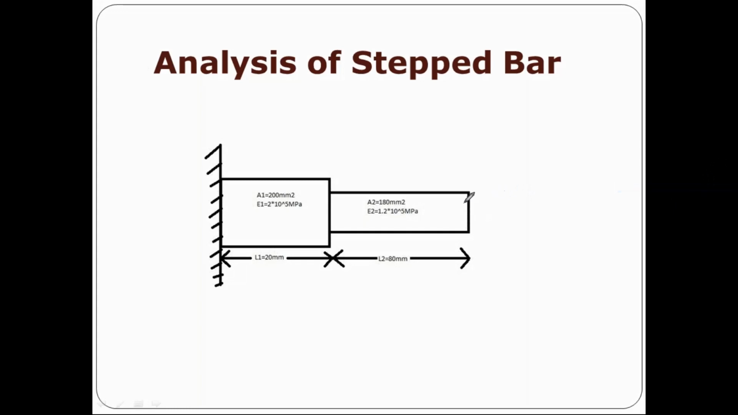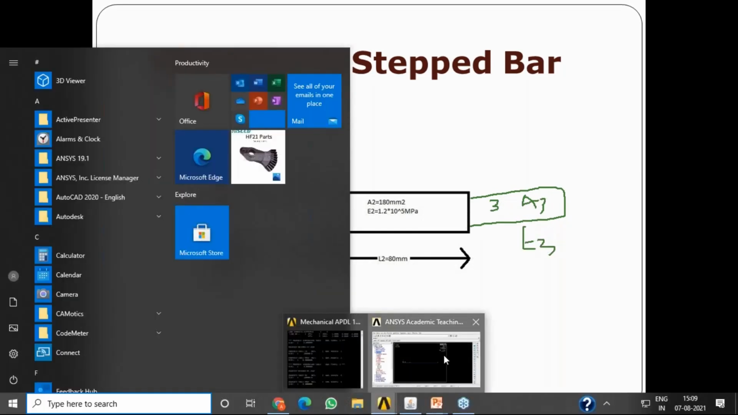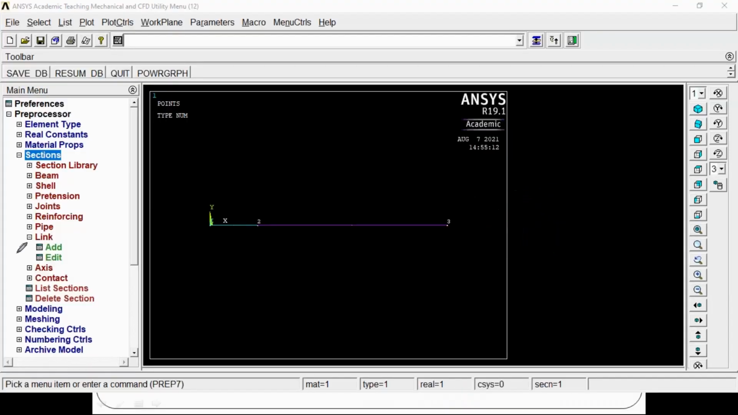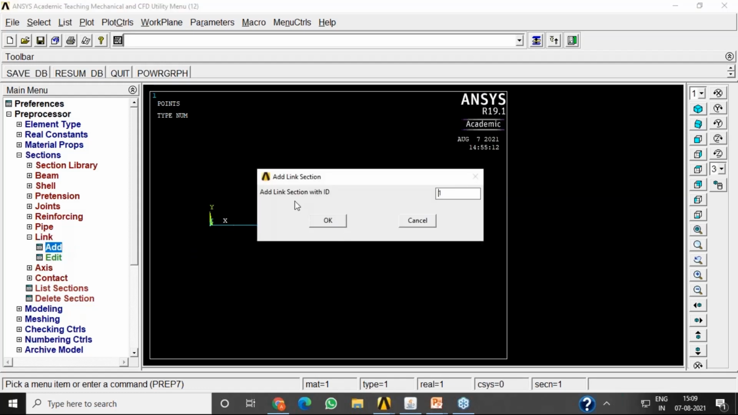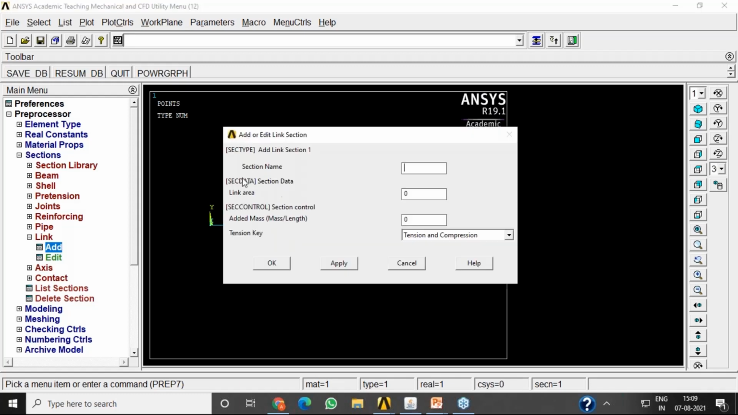Now suppose there is a third step here. Then you have to create a third area and third Young's modulus again. So I click on sections, then click on the link, then say add. Link section ID, you can put the number 1 here. It's only for identification. Then section name, for example, square.